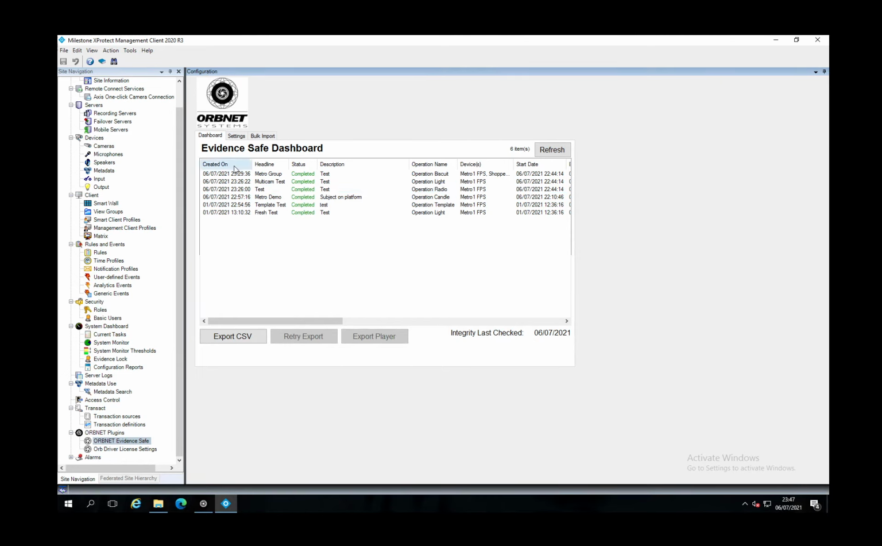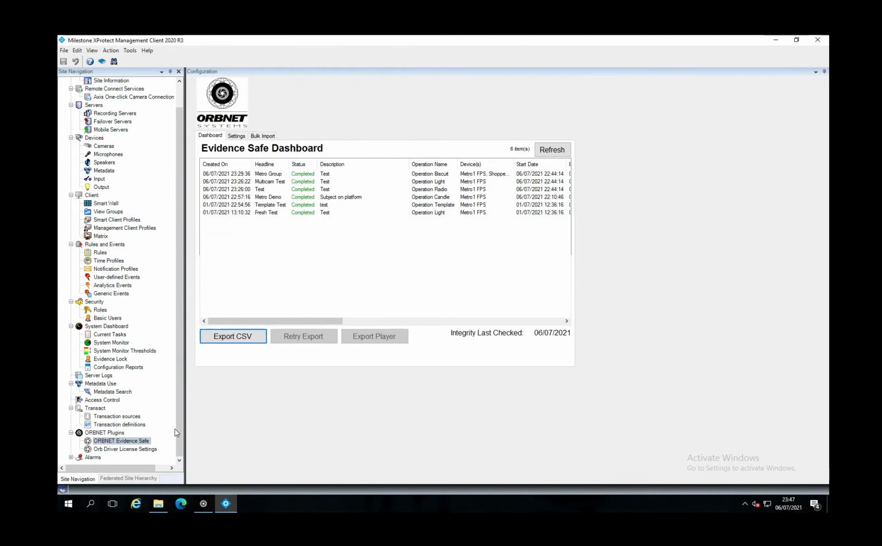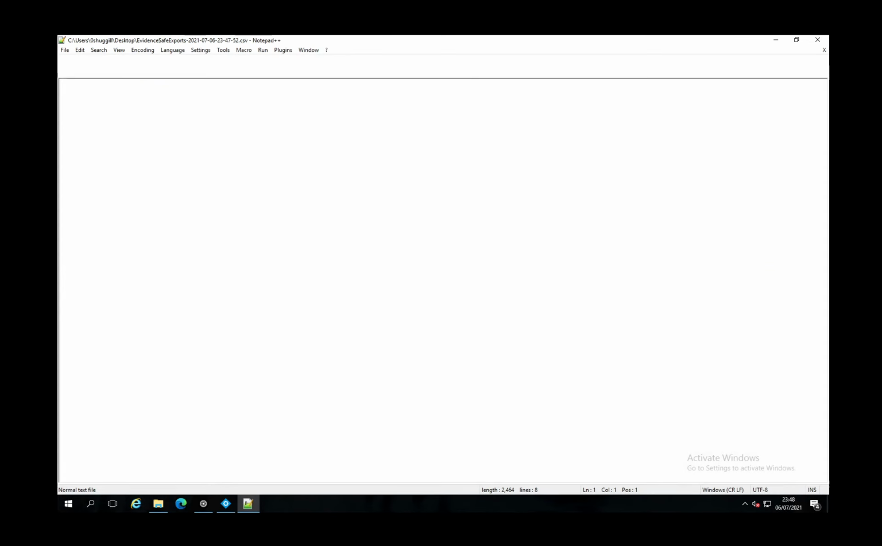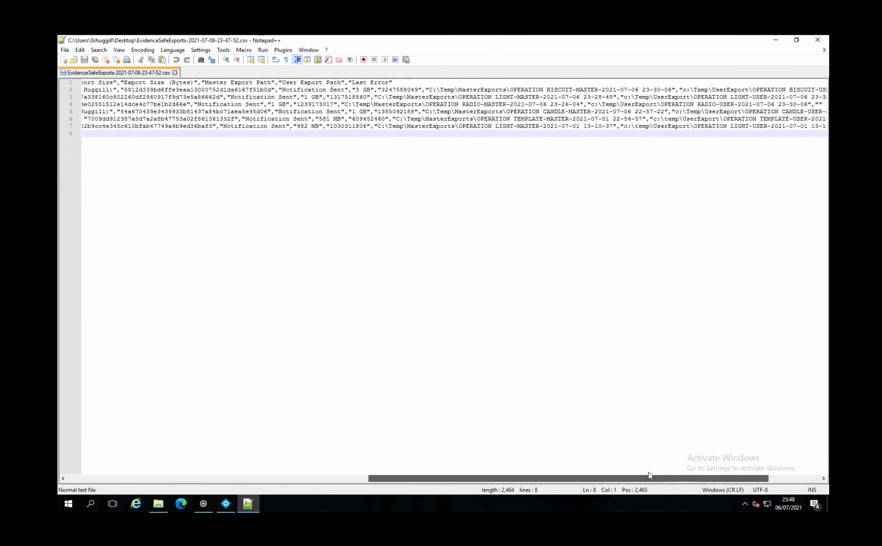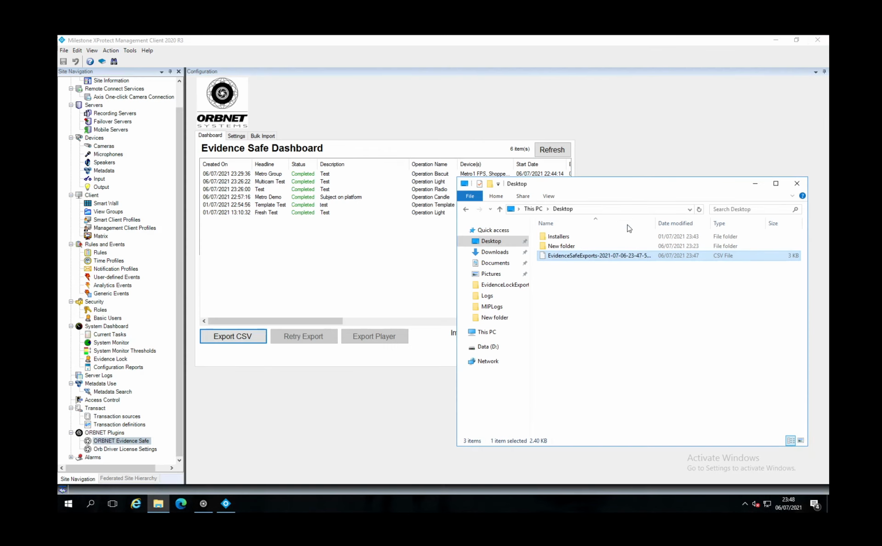The dashboard itself can be sorted by clicking on the column headers, and all of the data within the dashboard can be exported to a CSV file for future reference. The CSV includes all data that is seen within the dashboard in the management client.